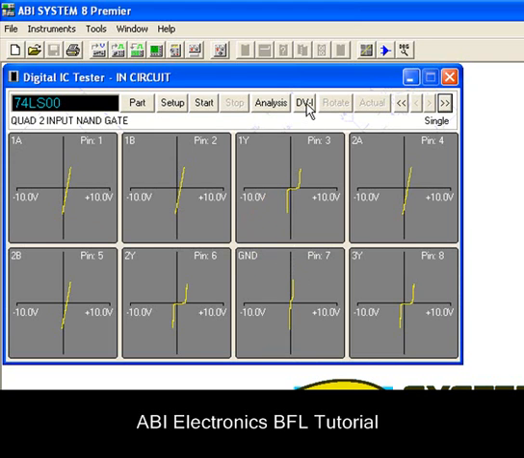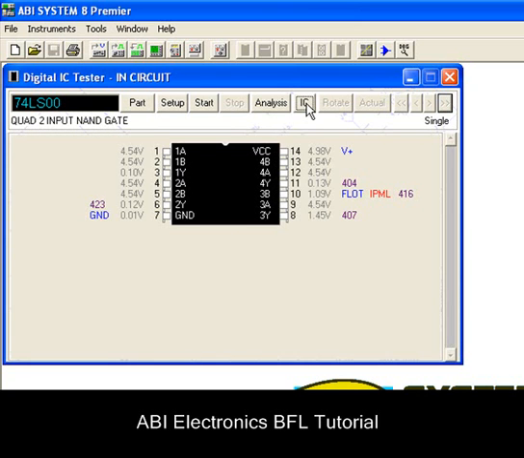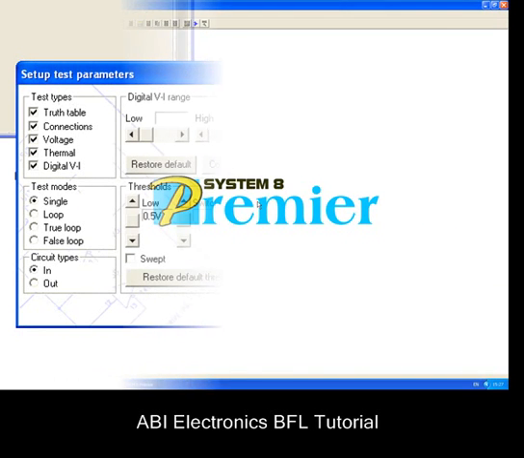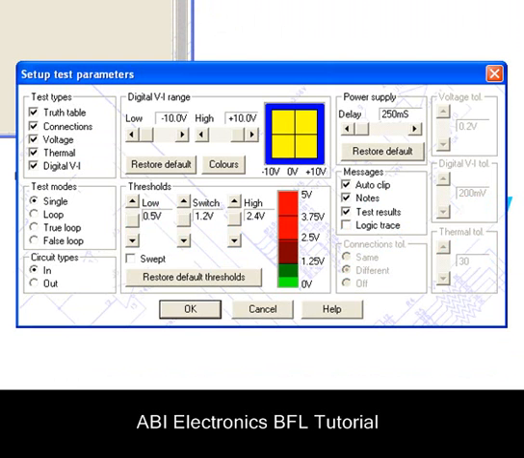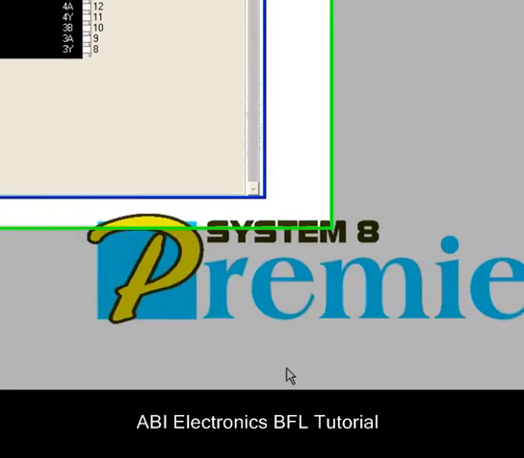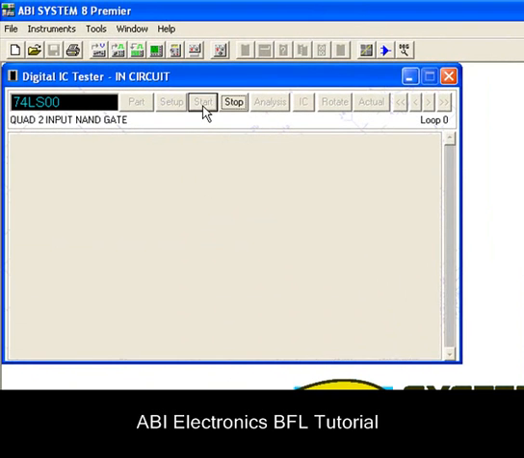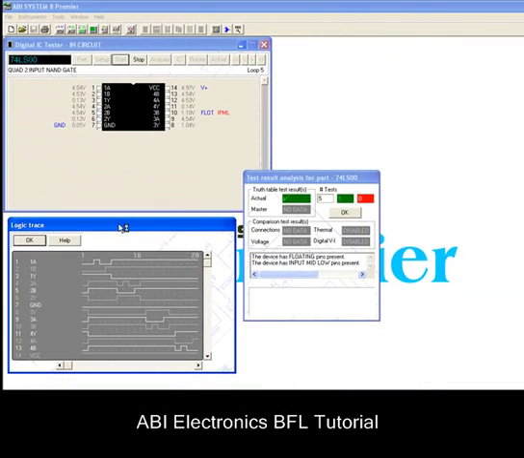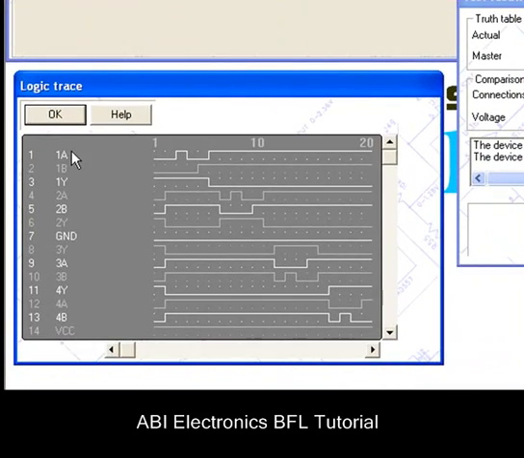With Systemi Premier, it is possible to observe the test signals and output signals of the device in sequential mode using the logic trace option. In this example, we will use 3 tests in loop mode using the logic trace option. As the test starts, the signals are automatically displayed in a logic trace window. Each pin of the device is displayed and the voltage can be returned at any point on the test pattern.